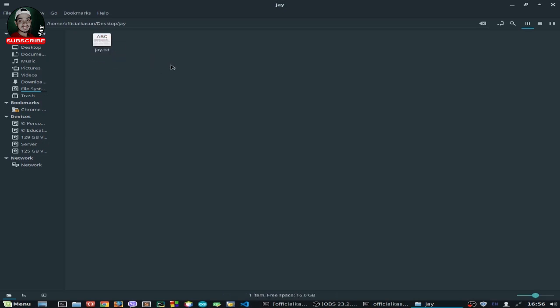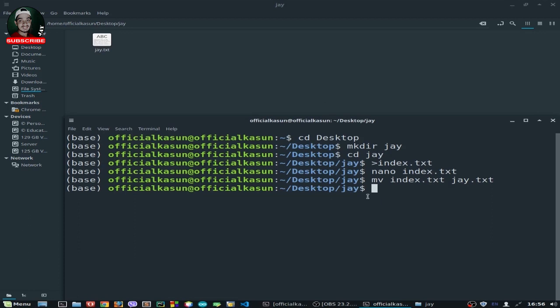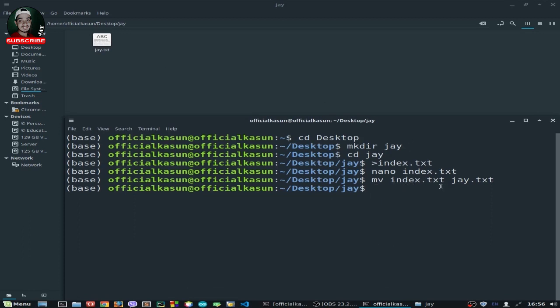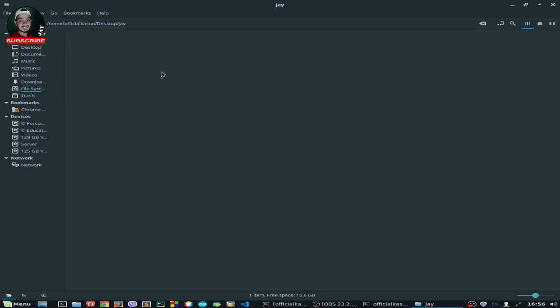So now I need to move this file into another directory. I need to move this file into desktop. So how to move a file? You must use the mv command also to do this. What is mv? Why mv? mv is the move command. Therefore you must use mv. Okay, just type mv and j.txt and type your directory address. I need to type my current desktop address. You can see there is no file anymore in the J folder.